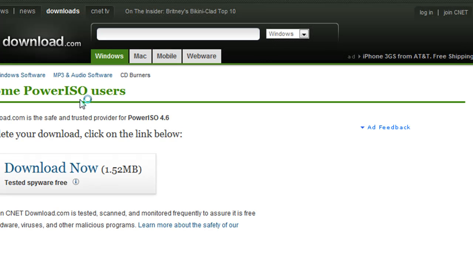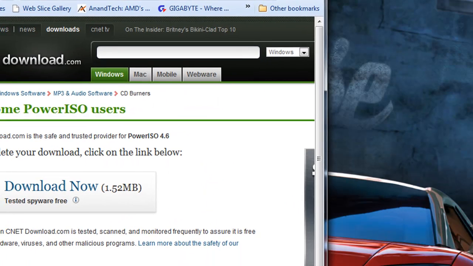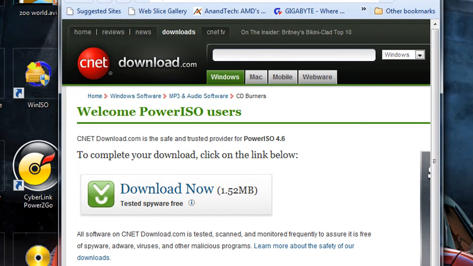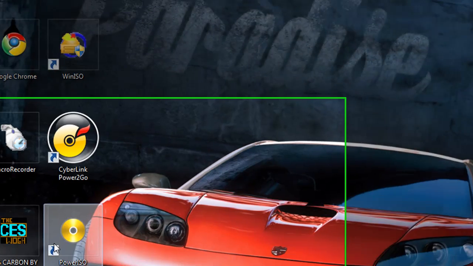Then click download. After you download it, it is an unregistered version, but don't worry about it. I have a link that gives you a full version of this PowerISO. So after you download and install PowerISO, open it.